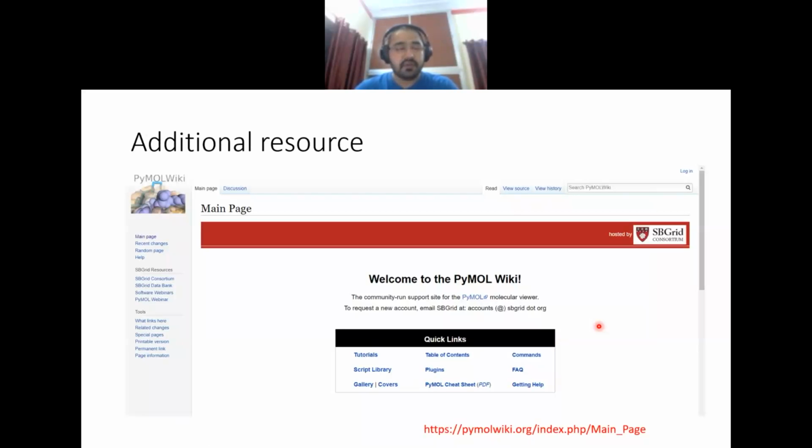Before we proceed to PyMol usage in particular, this is the main resource, the PyMol Wiki. Any question that you have on how to use PyMol, you will find the answer in here. You can use commands in PyMol, or you can go fully with the graphical user interface, and you will find all the answers here.